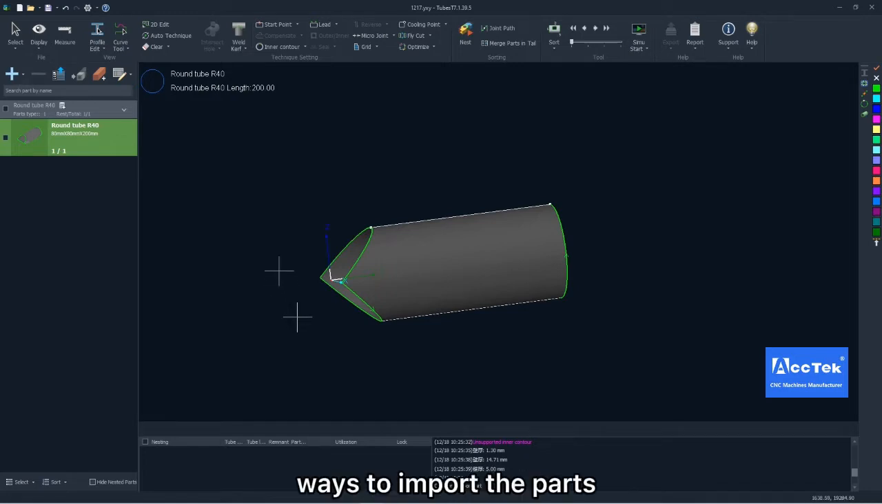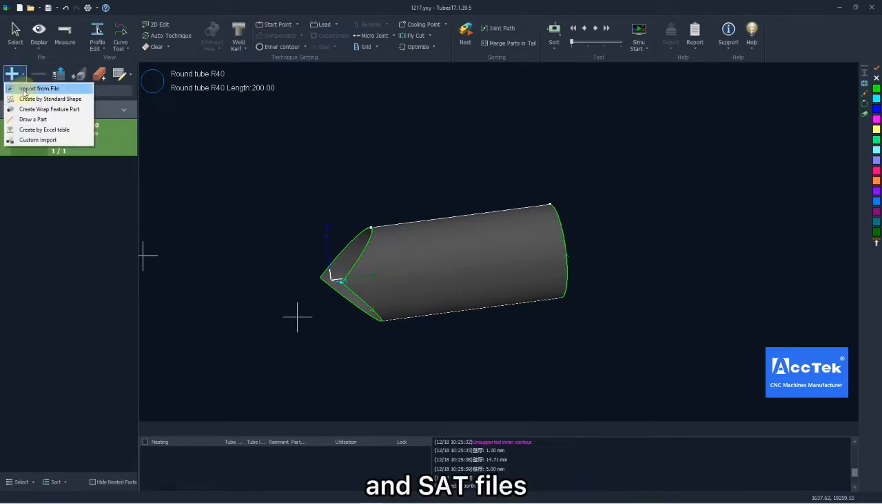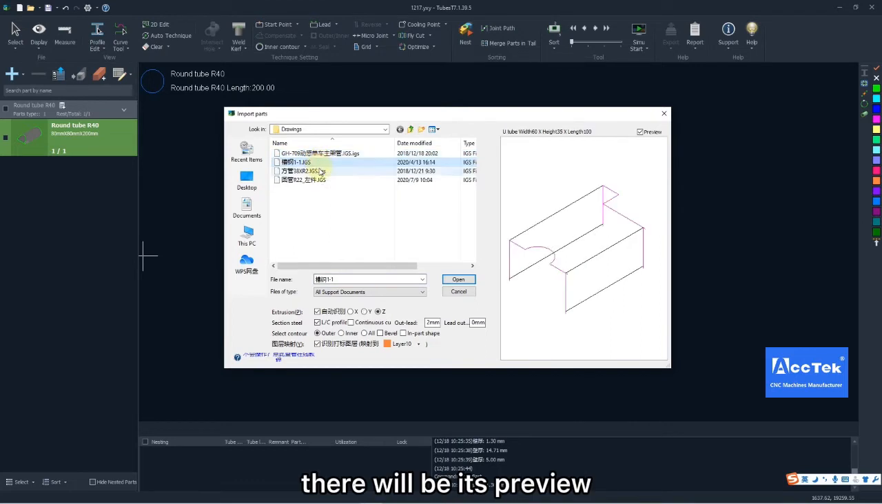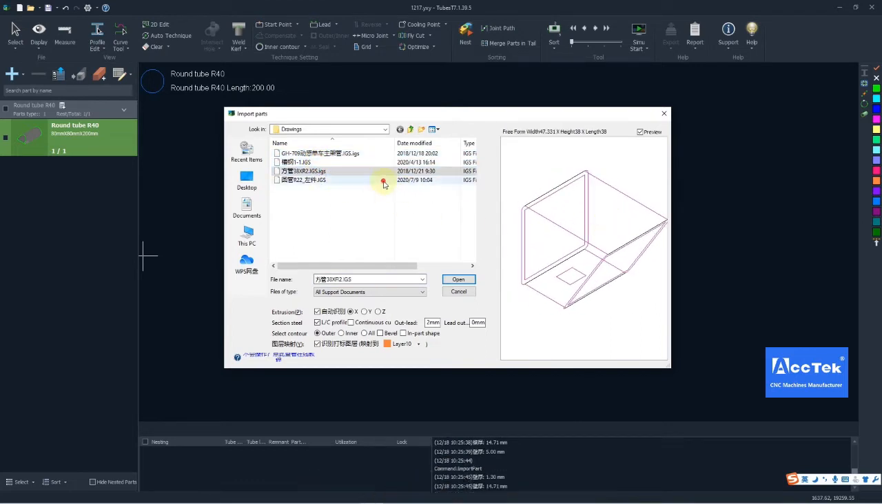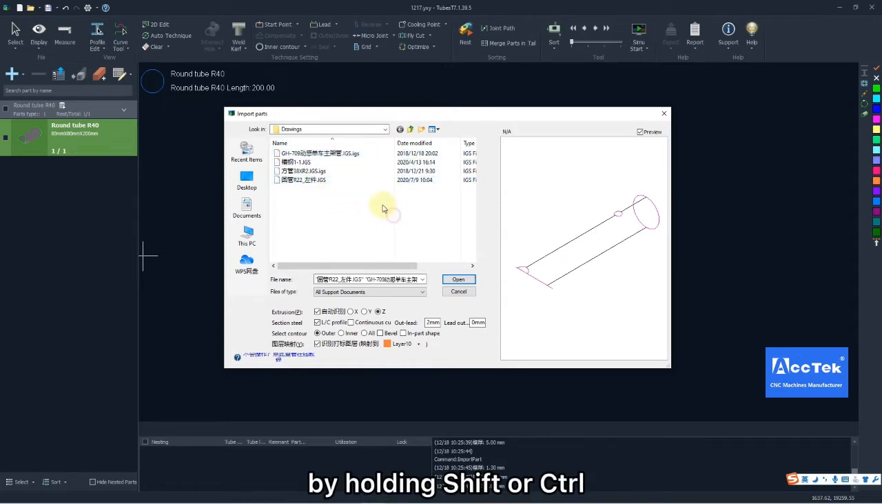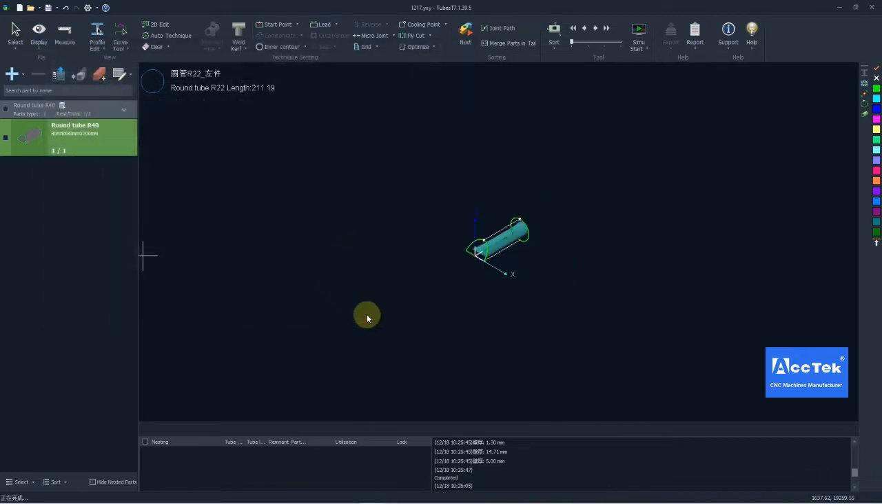And there are other ways to import the parts. For example, you're allowed to import RGS and SAT files if the part has been finished in other software. Click the file. There will be its preview over here. And you can also click to multi-select the files by holding Shift or Control. And all parts selected will be imported at one go.